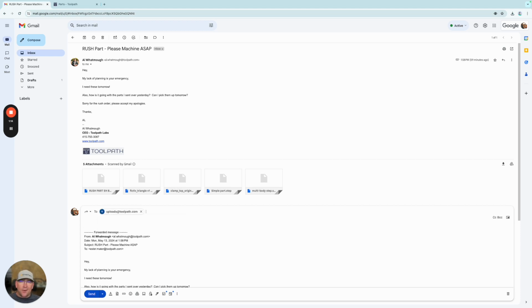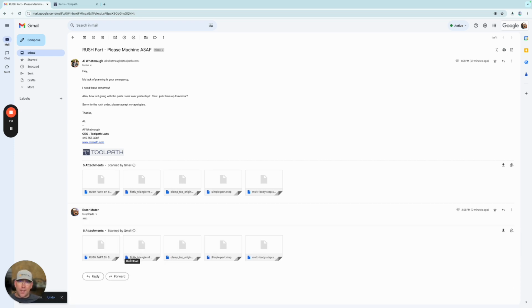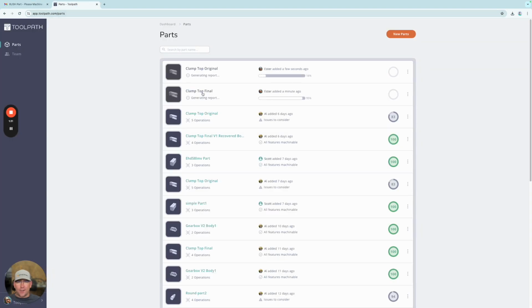Because Estimator has an account at toolpath.com, the system automatically understands that it's coming from somebody with an account. If an email came in from somebody without an account, it would bounce back and let them know that an account's needed. But in this case, Estimator does have an account. So when we go over to that account, we can see the documents that I'd started uploading already. And a quick refresh should show the emailed parts starting to come in.